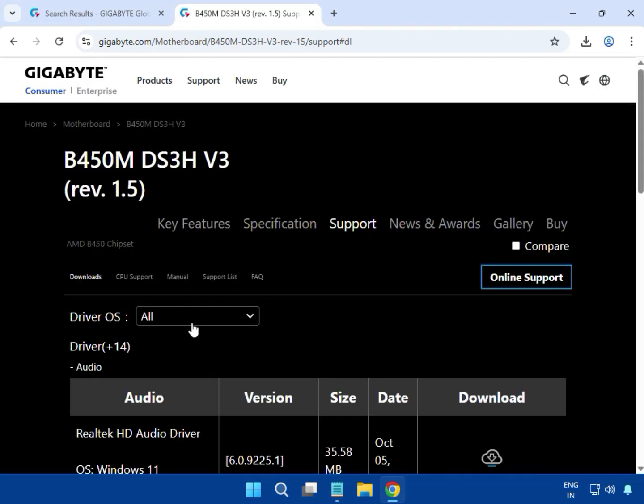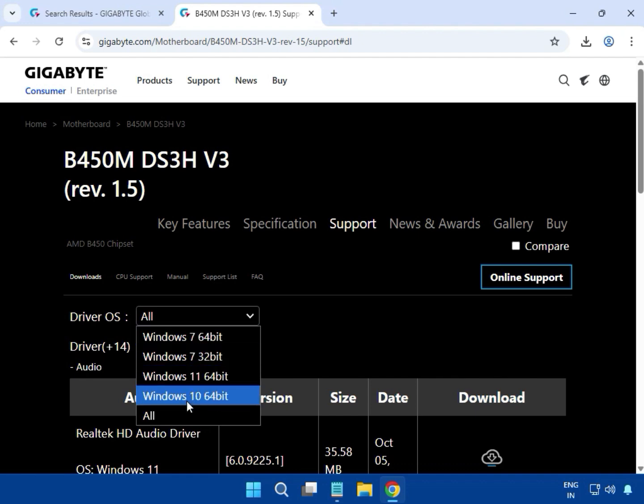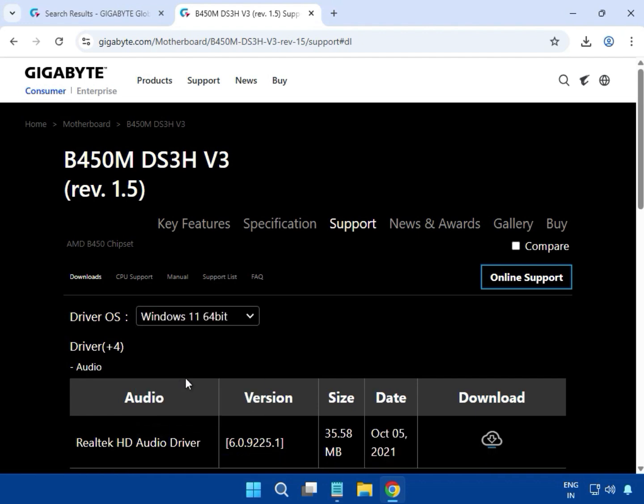Then select your operating system, Windows 10, 11. If you are using Windows 7, that is also supported. So the installation process is all the same. Select which one you require.